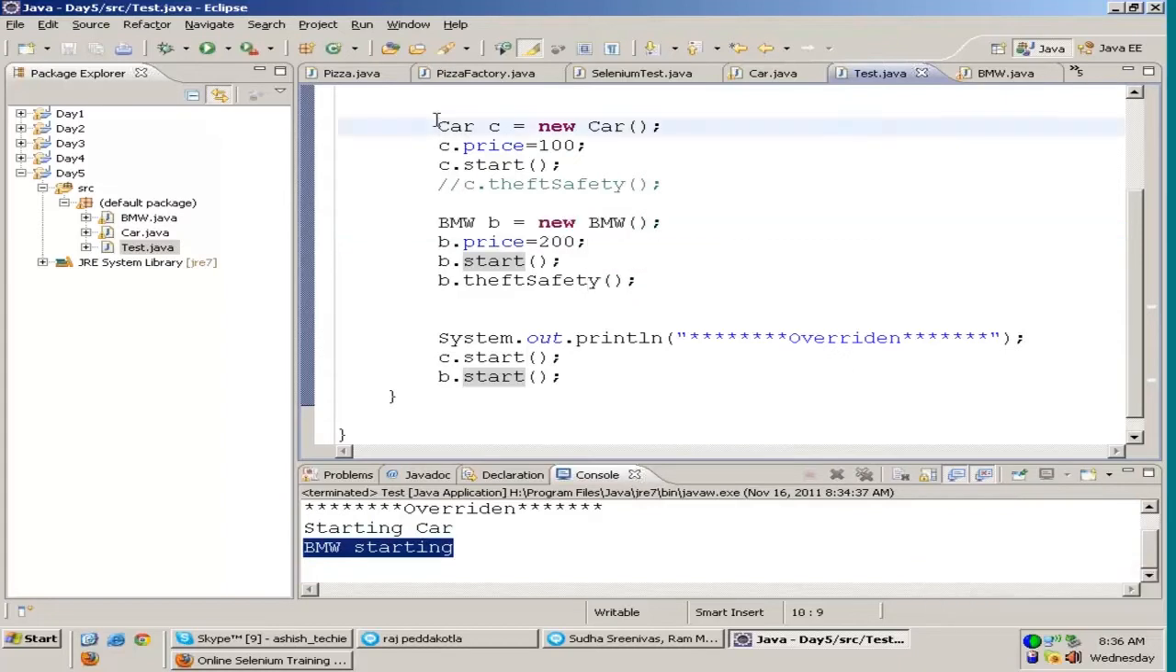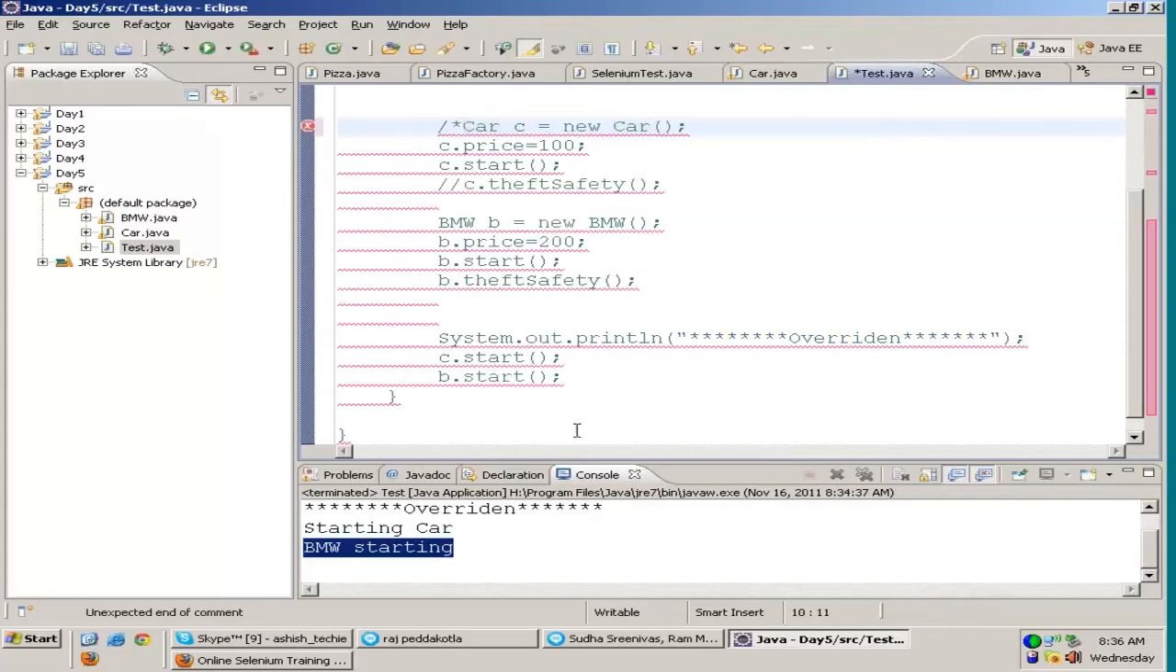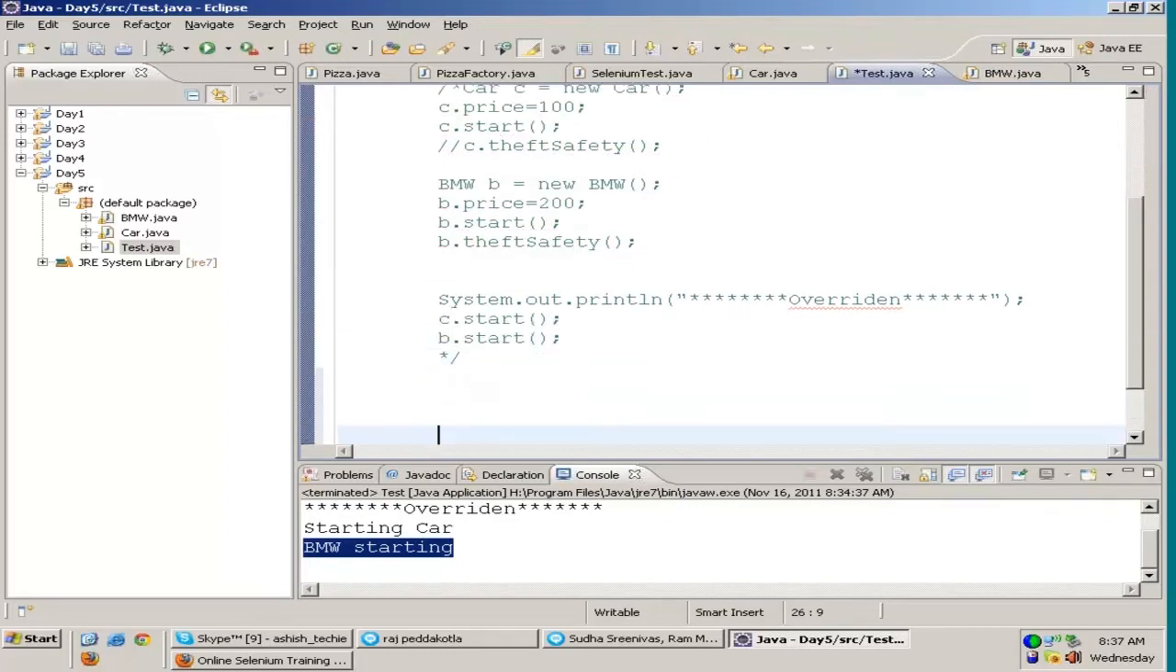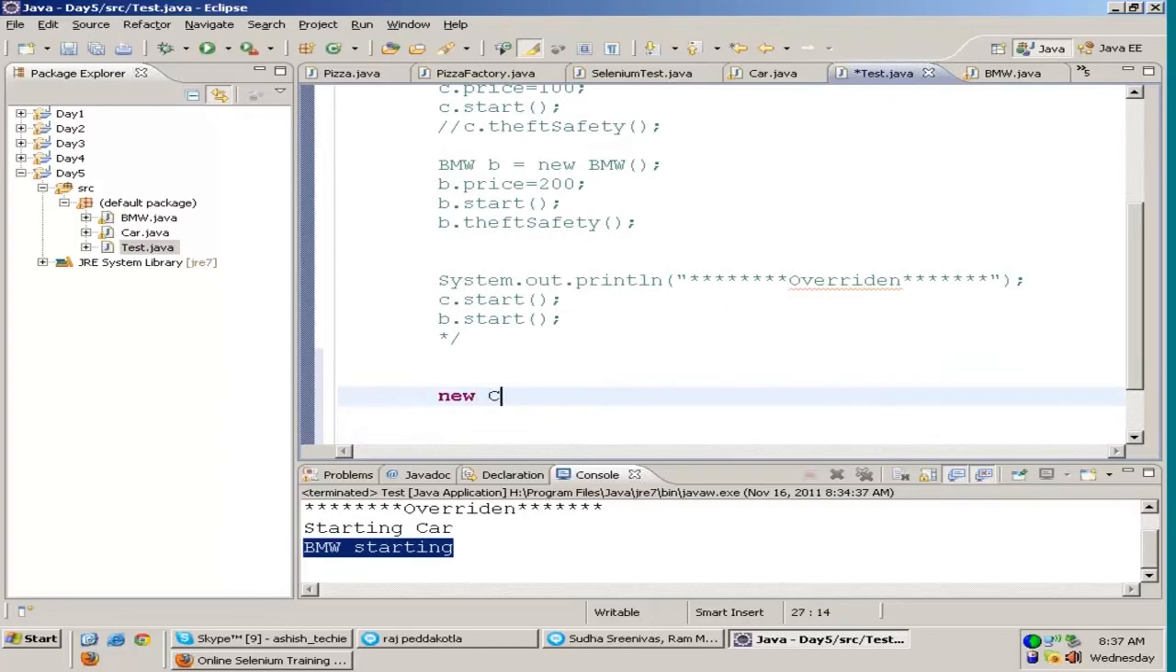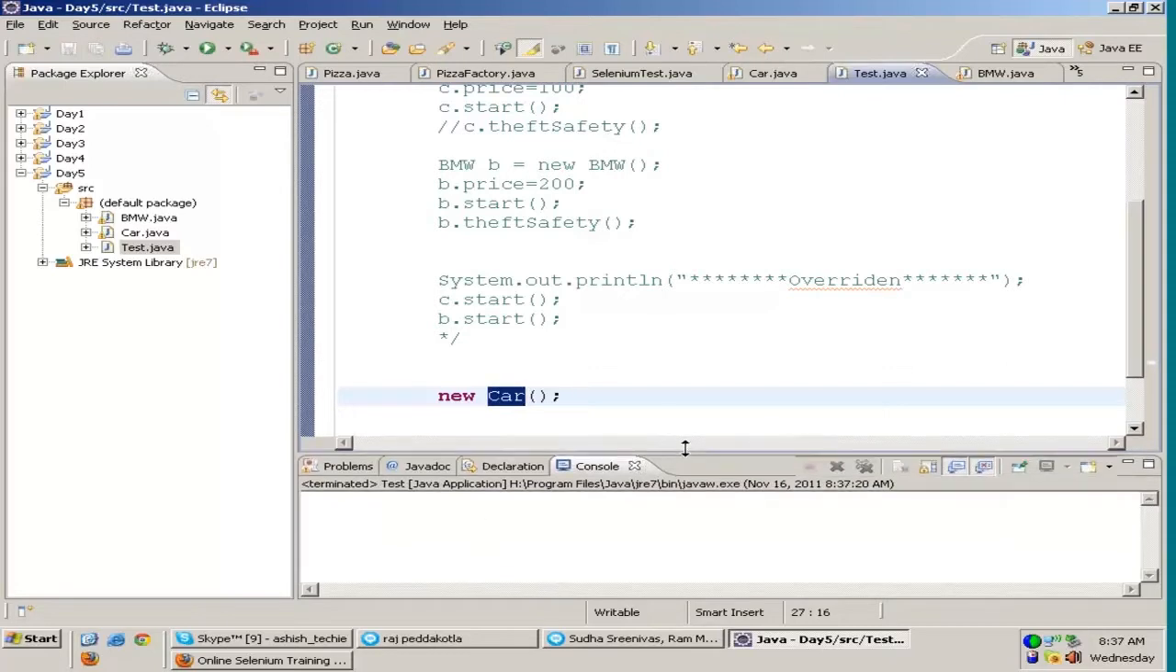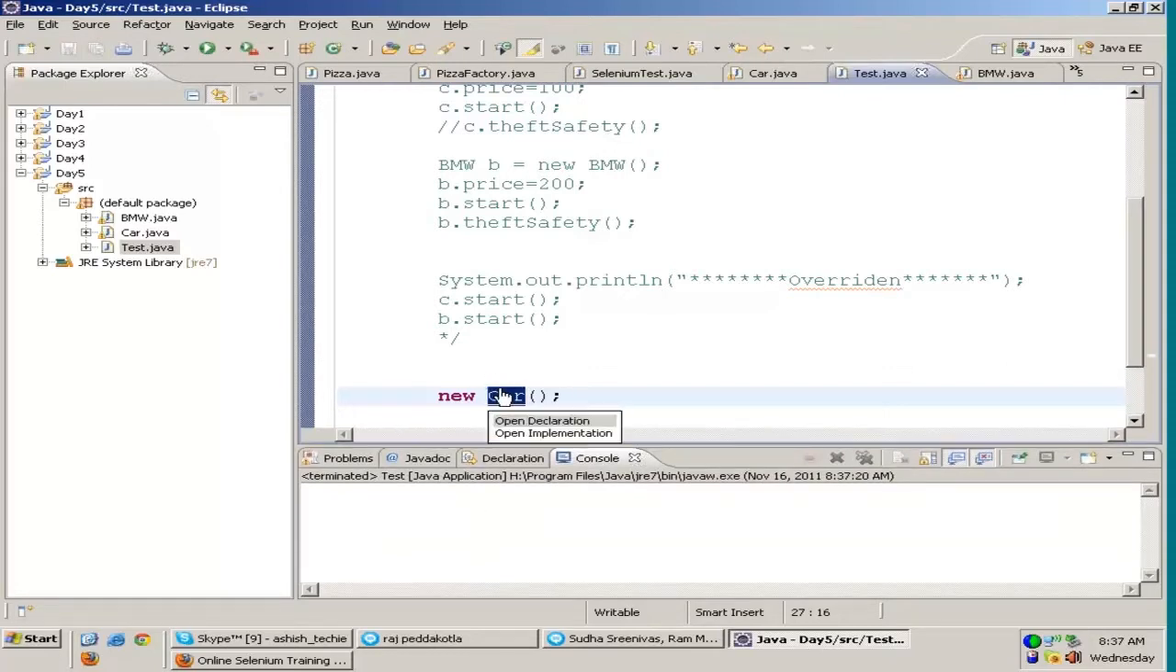Now let me comment the whole code with /* and */. And I will just write over here new car. I am just writing new car, creating an object so that the constructor of the car class is called. When I run this, hold on.